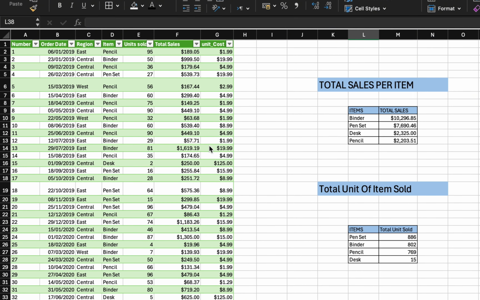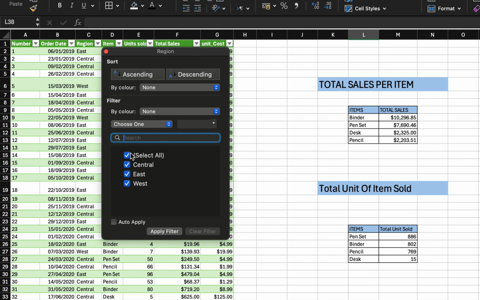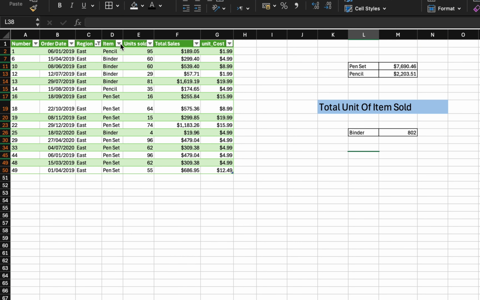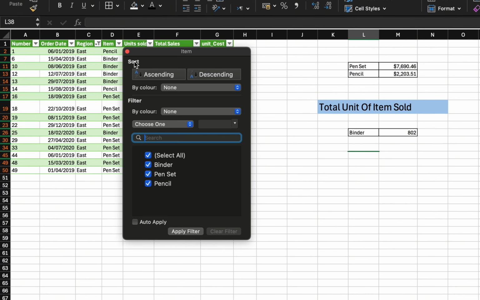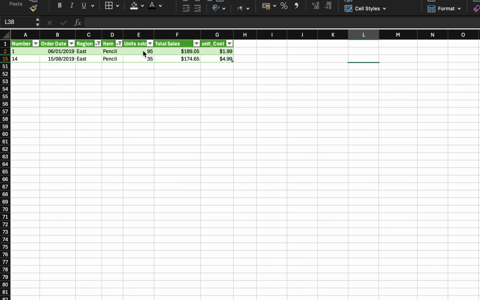So let's check if our answer is correct. Let's go to our region. Let's filter it to east, right? Let's apply. So let's go to our pencils. Let's go to pencil. Let's apply, right? So we have 2 item units sold here. Let's calculate it.